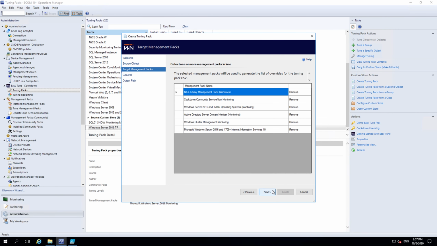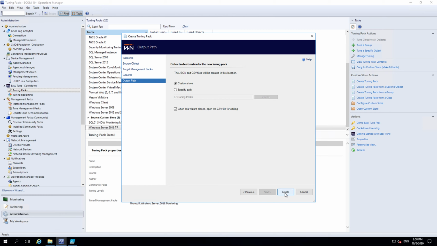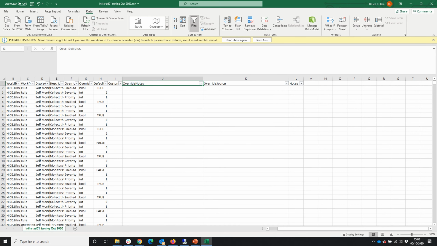Here it is. Next we're showing the list of management packs that are in effect for the specific object. If you want to remove one of these from what's captured, you can do so. You give the tuning pack a name and say where you want the tuning pack to be stored. And this is what was captured. In this case, we have all the workflows from all of the management packs which could be overridden, but we also have captured the specific overrides here.